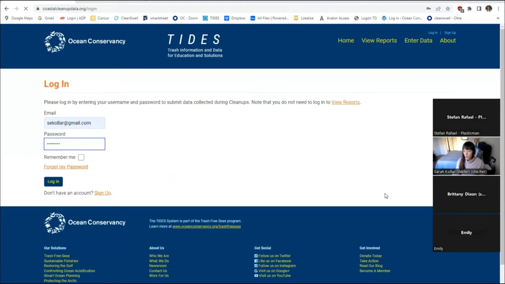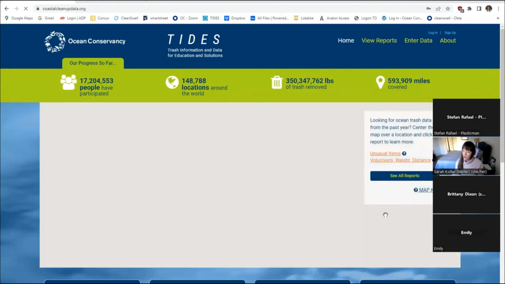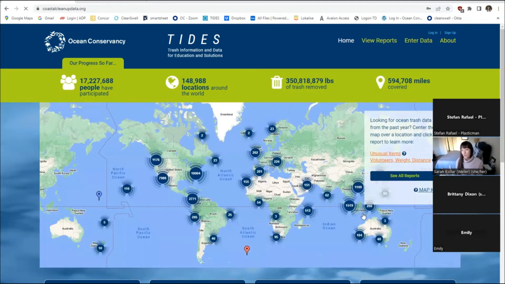Another common question that we get at this stage in the session is, well, if I have a CleanSwell app account, is that the same login on TIDES? No, they're not. I know it's a little confusing, but right now the two systems are pretty separate. Obviously, what happens on your CleanSwell app makes it into TIDES, but you can't really go into your app and adjust or edit your cleanup data because all of that has to take place on TIDES. So it's a little confusing, but we have ways to edit the data once they're in TIDES. So don't worry about that. We get that question a lot too.